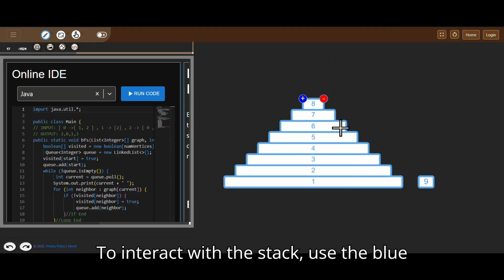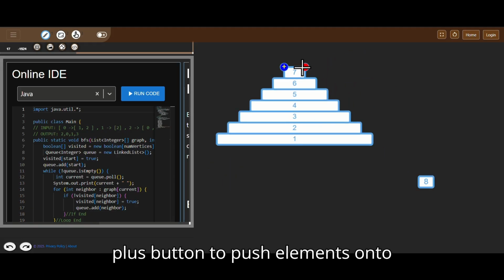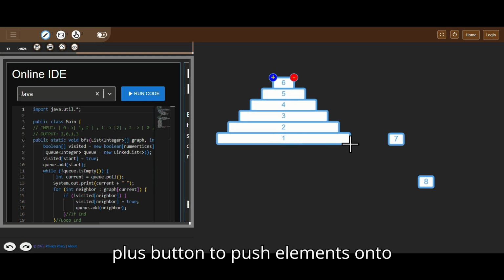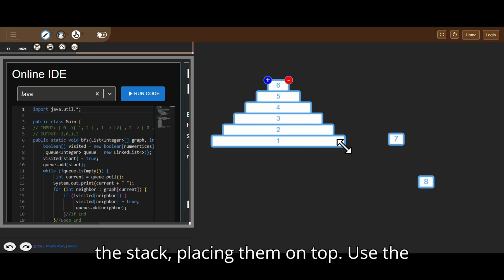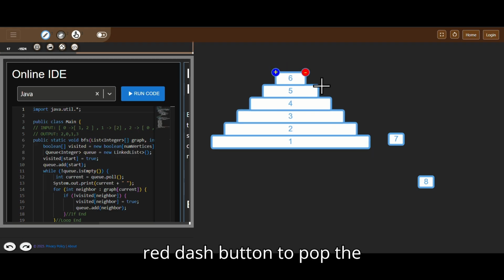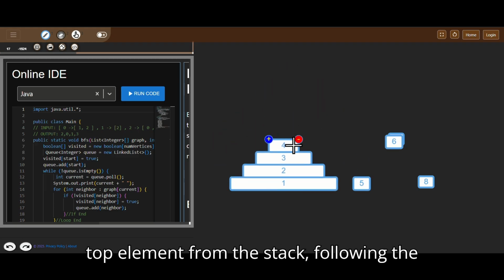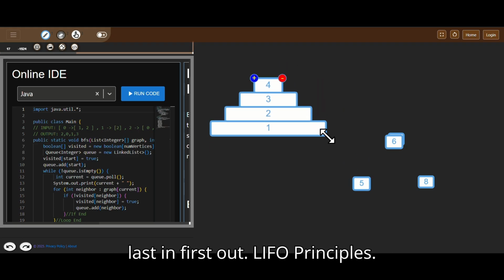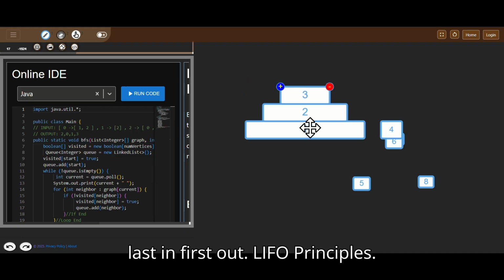To interact with the stack, use the blue plus button to push, add, elements onto the stack, placing them on top. Use the red dash button to pop, remove, the top element from the stack, following the last in first out, LIFO, principle.